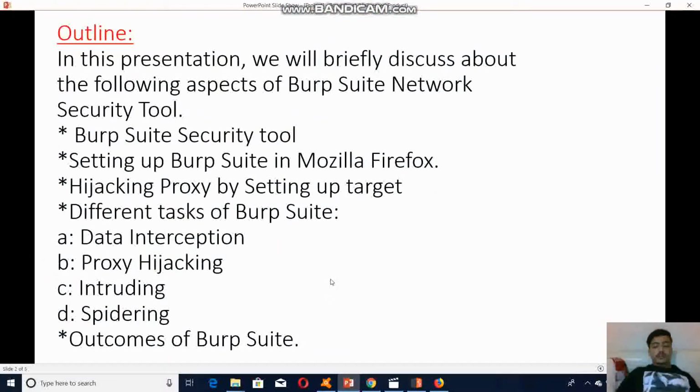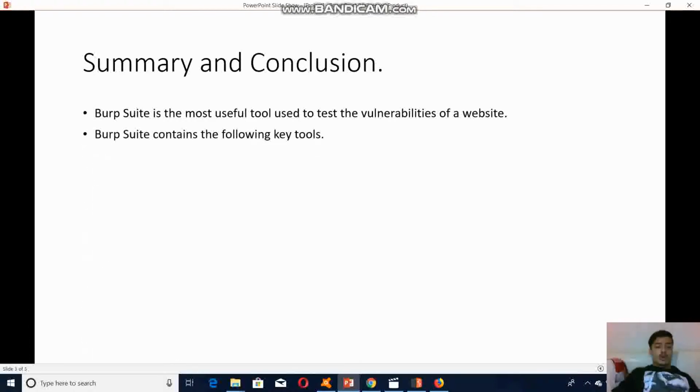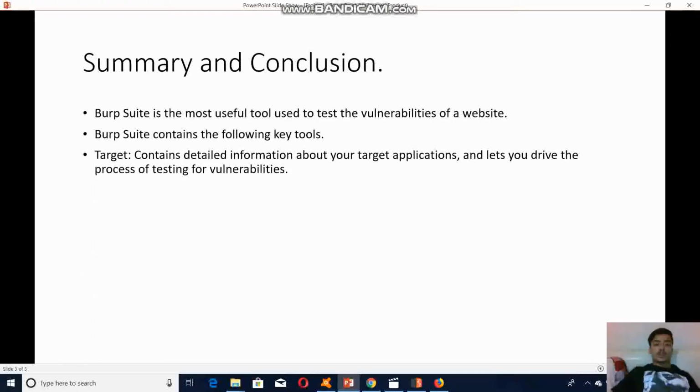So after the use of Burp for a few minutes, we come to a summary, or in other words, the conclusion. Conclusion is it is a useful tool which is used to test the vulnerability in a website. Another one, it has a large number of tools with varieties of functions. The first one includes target. The target contains information about the applications and the testing of vulnerabilities.